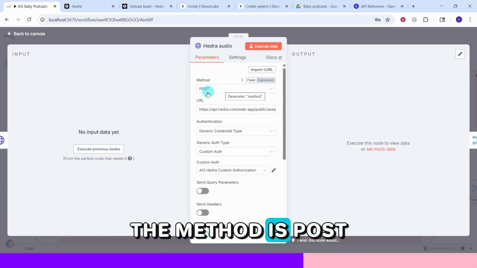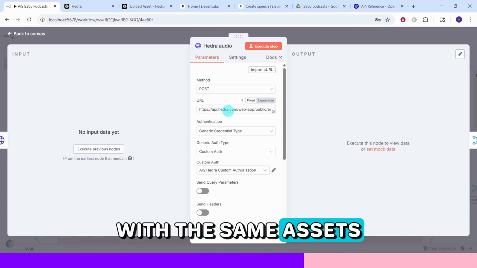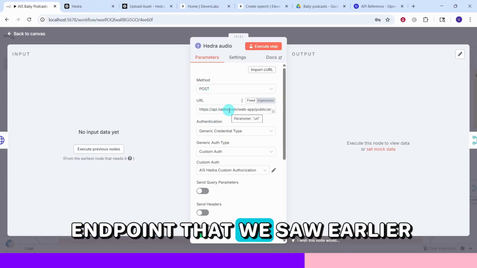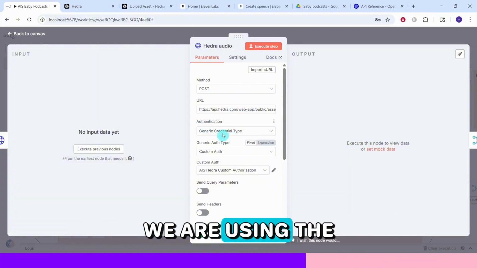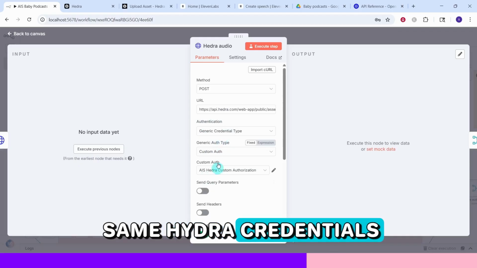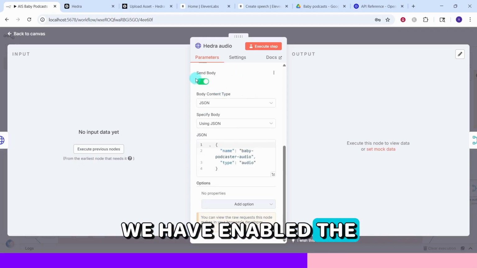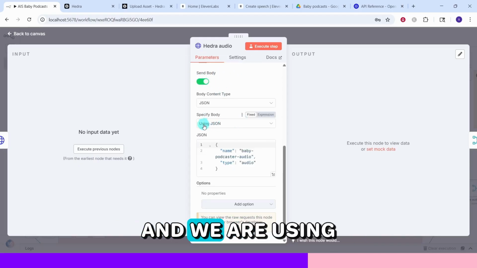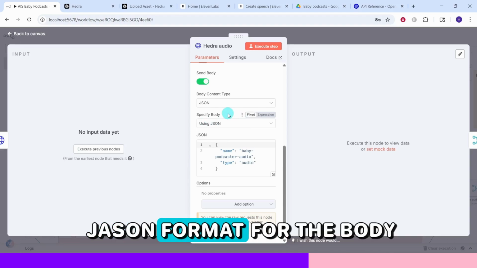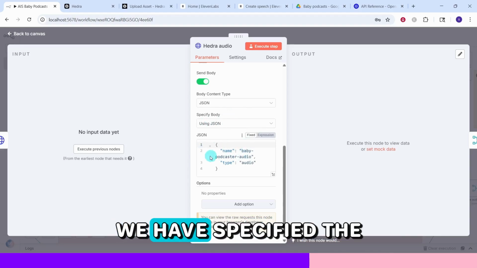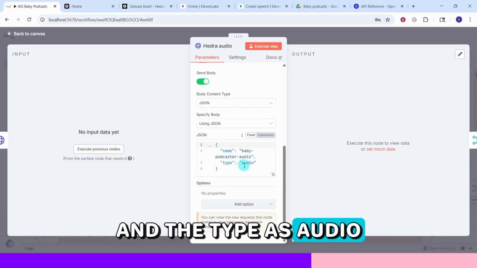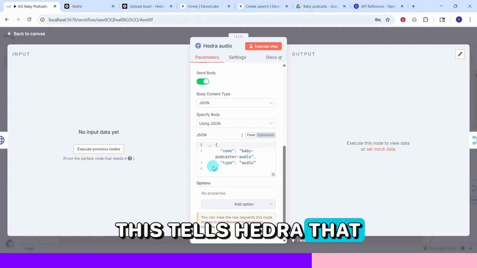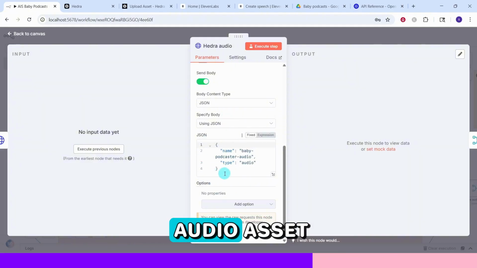Similar to image asset node, this HTTP request creates an audio asset in Hedra. The method is post with the same assets endpoint that we saw earlier for the image asset. In the authentication, we are using the same Hedra credentials. We have enabled the send body parameter and we are using JSON format for the body. In the body, we have specified the name as baby podcaster audio and the type as audio. This tells Hedra that we are creating an audio asset.